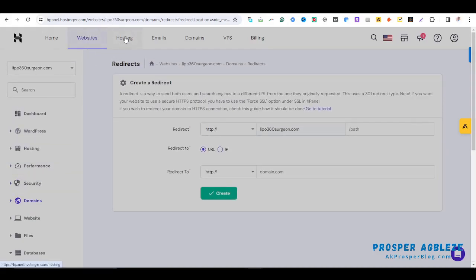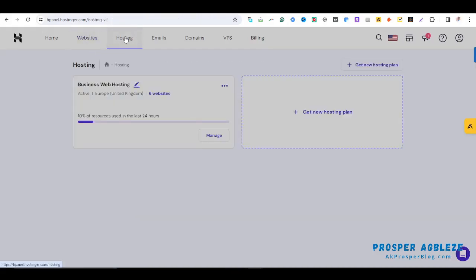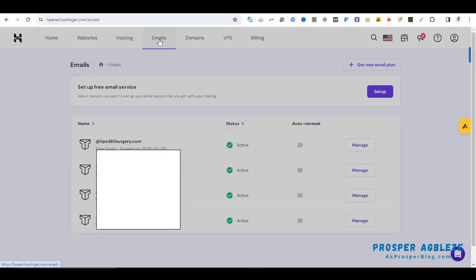So now let's click on hosting and see what we have there. On this hosting page, it just shows your hosting plan and other information about your hosting plan. So let's click on emails. So emails right here, it's just showing you the emails that you already created under your hosting accounts. For example, what you're having here are the websites that I've added for emails. Exactly. So for example, this one at lipo360surgery.com. It's showing me that it's currently active.